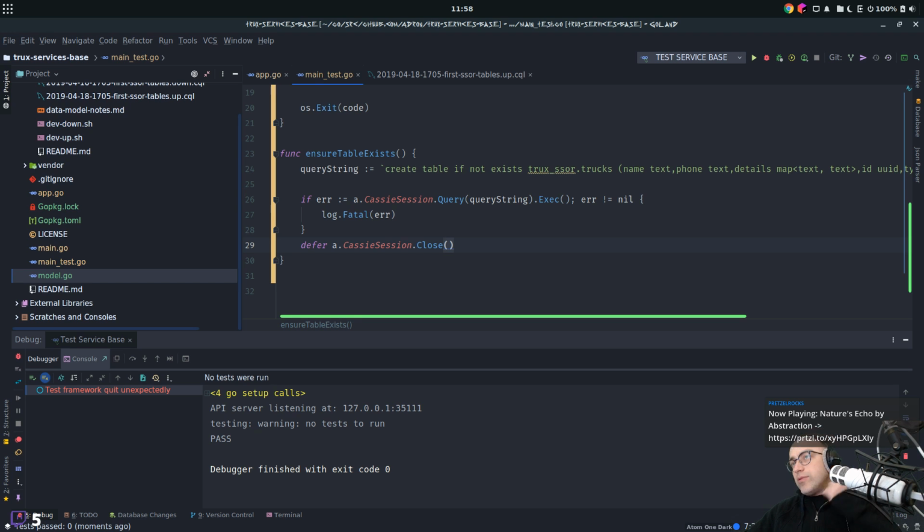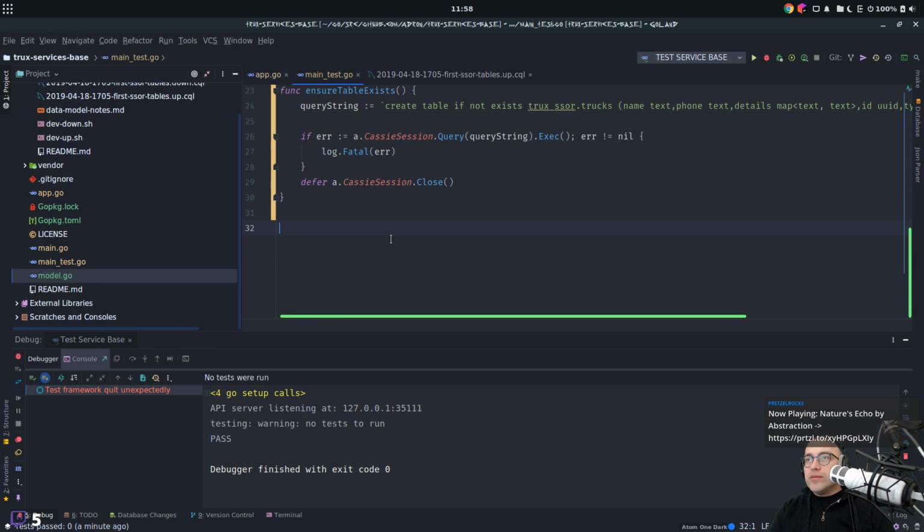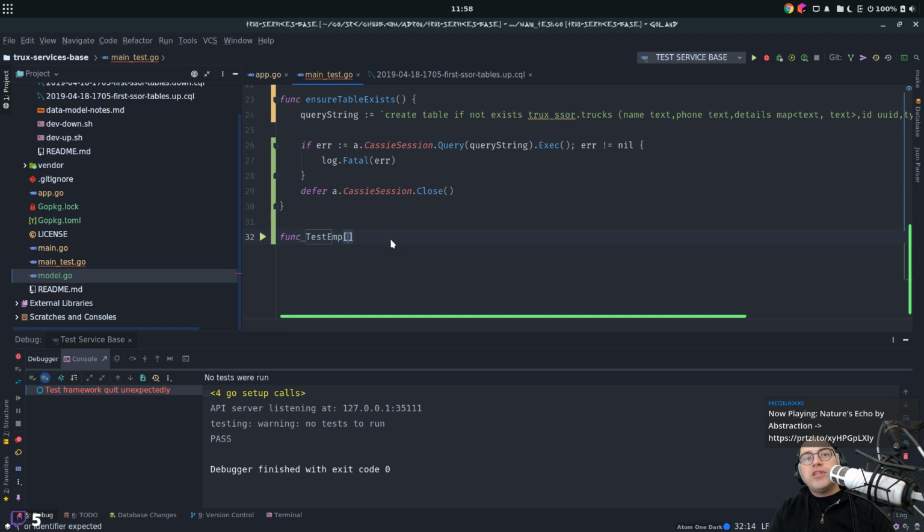Verifies our tables there, and now we need to do what? That's correct. So yeah, no test to run. Passed. Now let's get in here and do an actual stupid test. So we're going to do func test empty table, I guess.